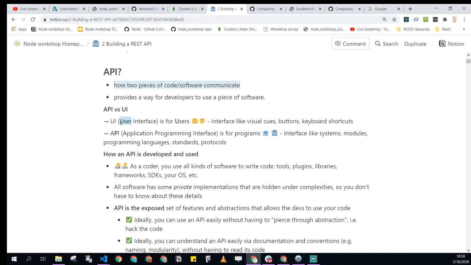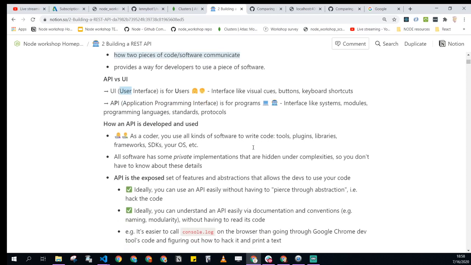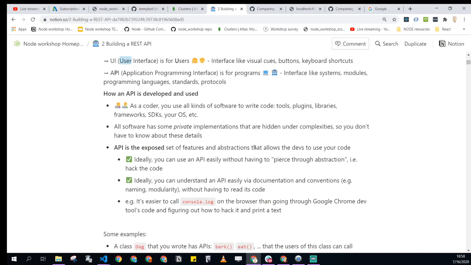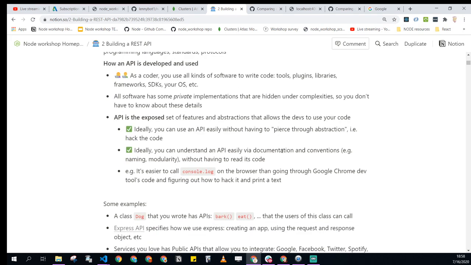So your user interface could be anything with buttons, forms, text boxes, all those shiny stuff in the front end. But in terms of the API, there's nothing shiny about it. It's all plain text. It's like computers talking to each other, two pieces of code talking to each other. They don't need visual stuff. It's all code.